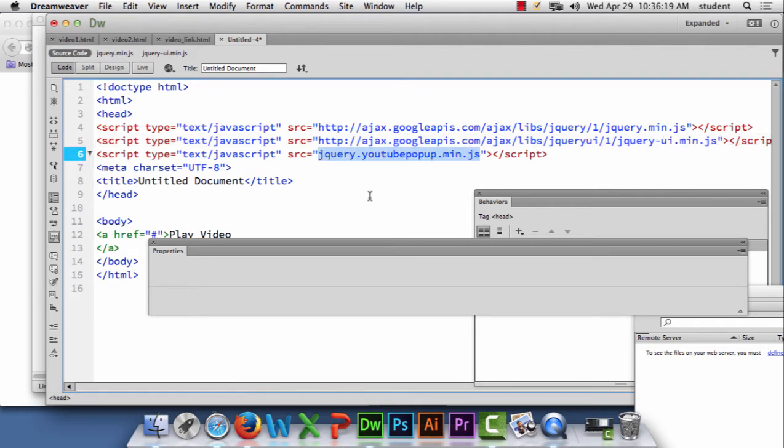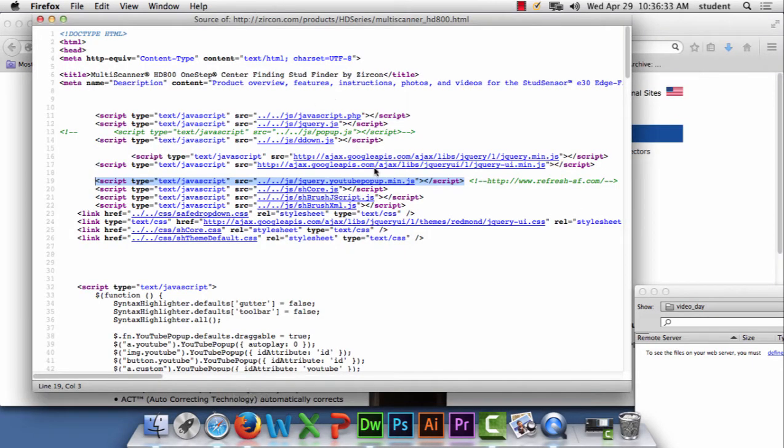And how did I get that? I downloaded it and saved it in my folder. Where did I download it from? I just downloaded it from my own Zircon page. How did I download it from my Zircon page? I downloaded it by going to one of the Zircon pages and clicking on the code. So I went and looked at the code.